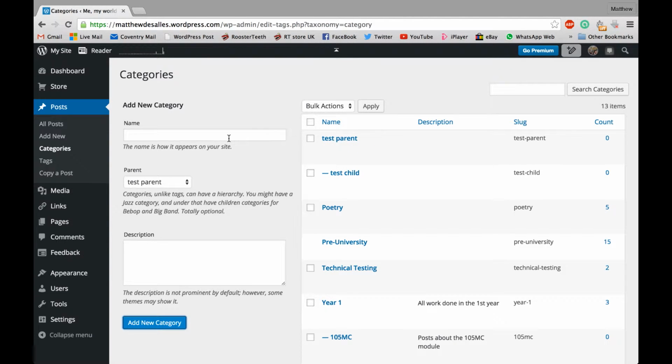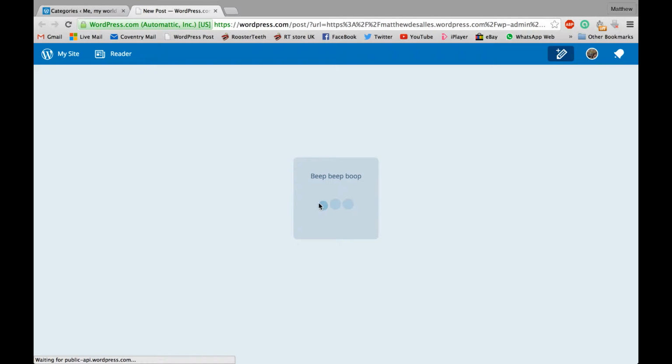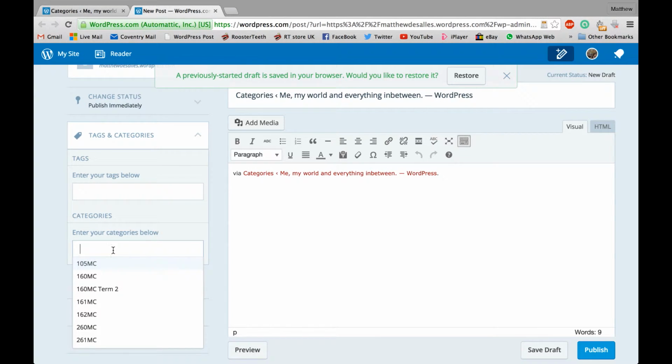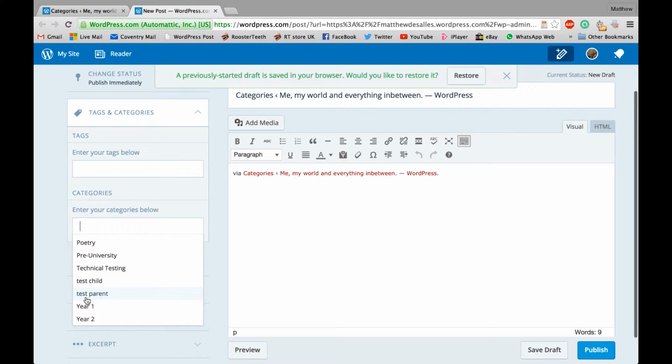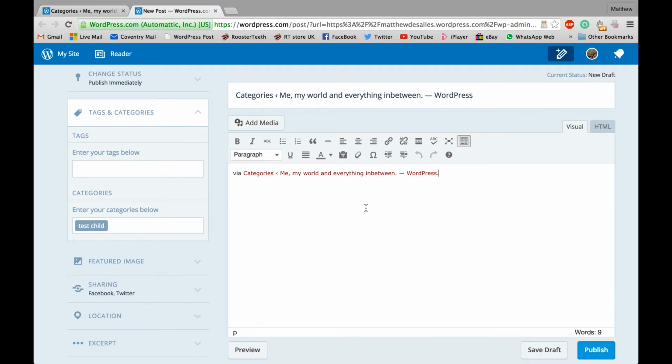And when you make a new WordPress post, so let's just hit here, as it loads up. So you've got your tags here, but then you've got your categories below. And when you click in there, it's going to come up with all the different categories that you have. And you can see you've got test parent here, test child. So you're just going to pop it under whatever category it is that you want. I'm just going to delete all of that. This is a test. And I'm going to publish that.